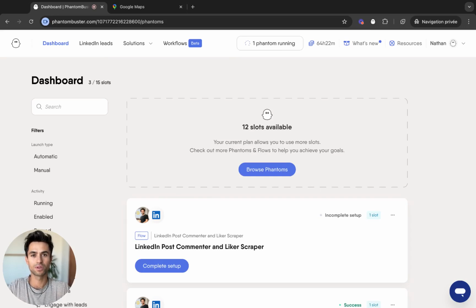With the Google Maps Search Export Phantom, you will be able to scrape the results of one or multiple Google Maps search URLs. You will give one or multiple Google Maps search URLs as an input, and you will extract the data of the businesses you are looking for. Let's explore it together.